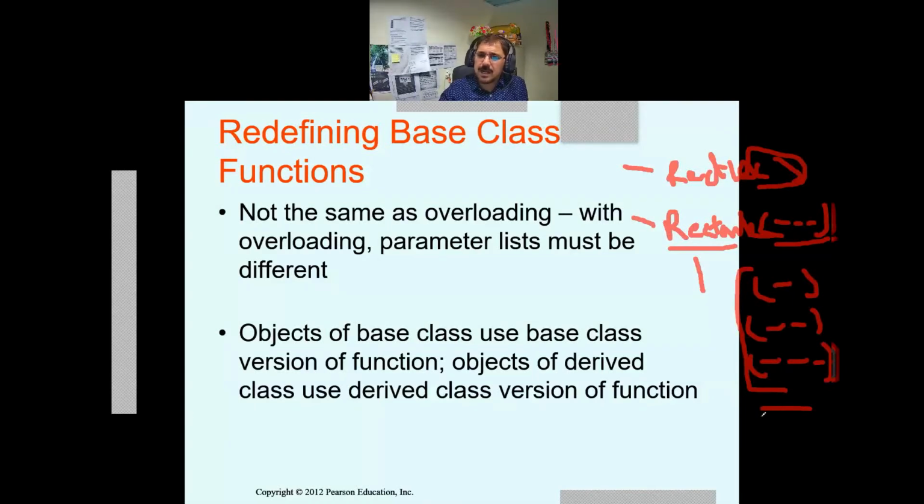For example, if there are two functions with the same name, but here the argument is int, let's suppose, and here the argument is char. So even on the basis of the type of argument, the compiler can still decide which function should be called. So the main point is that in function overloading, the decision is based on the number or type of arguments, but in function redefining, the decision is based on the object.